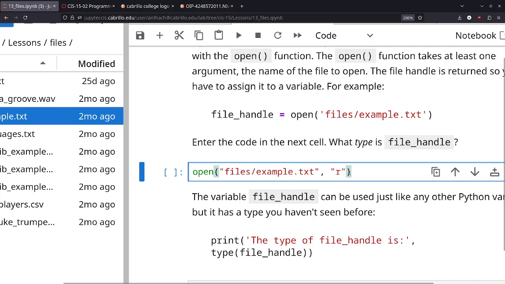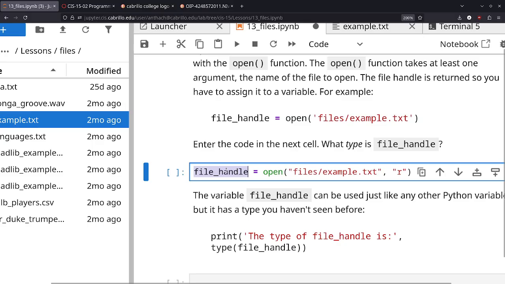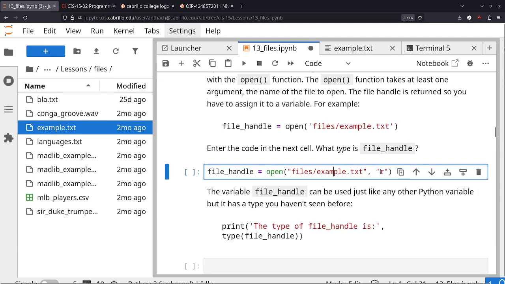It's just more explicit. That's all. So open it in read-only mode because we're not planning on writing to it. So far, just kind of reading. This open function does return a file handle. You can call it whatever you want. You don't have to call it file handle. It's just a variable that gives you access to performing operations on this file.